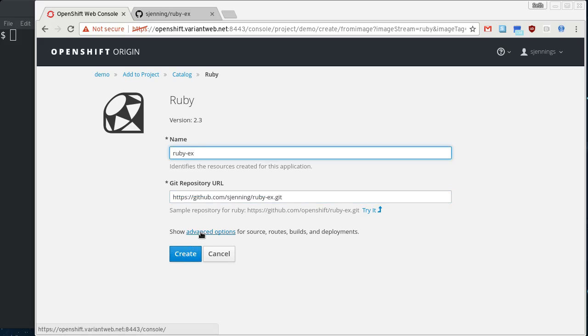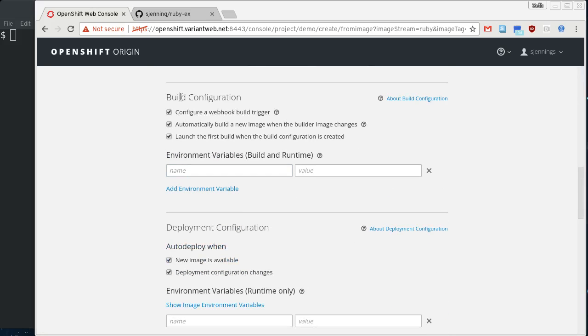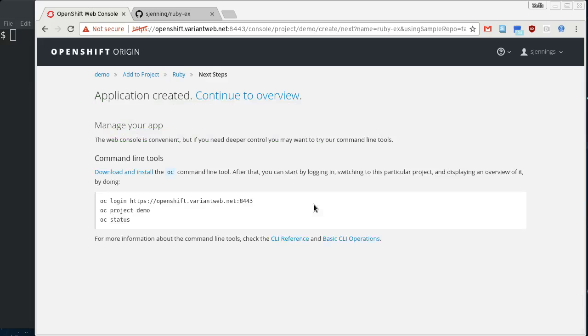We're going to go into advanced options here because we're going to use a pipeline rather than the automatic build. So we need to disable automatic builds and automatic deployments. We don't want a webhook, and we don't want it to launch automatically at creation time or when the image changes, because our Jenkins job is going to manually do these steps for us. You can leave this one checked if you want. So we're going to do create here.